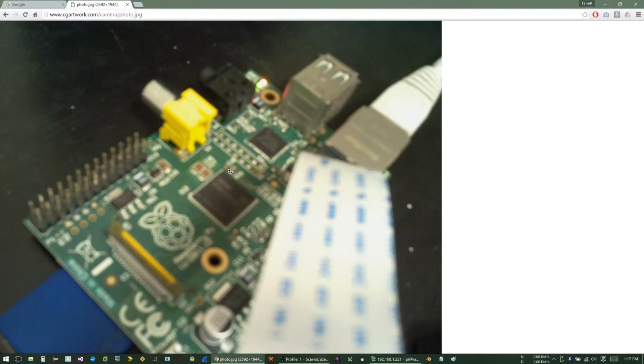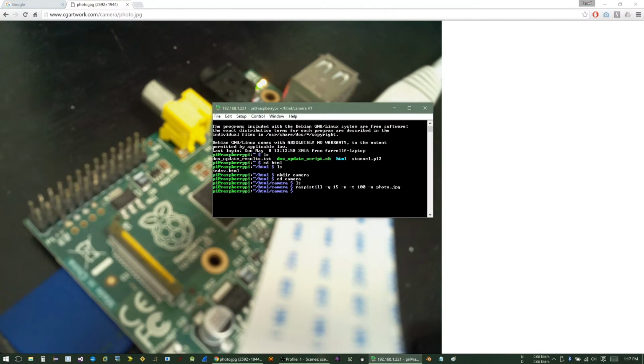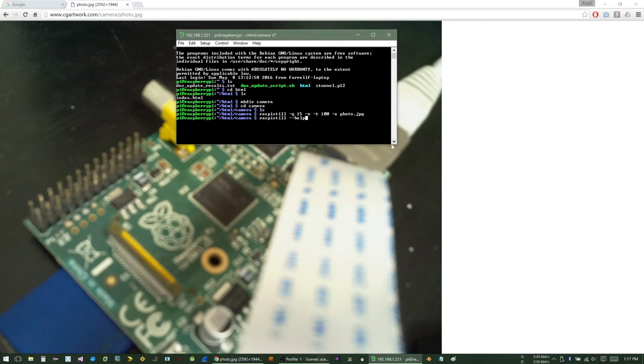They're only about 4 inches apart, so it isn't going to be able to focus on that. So we have our photo. There's a whole bunch of other options though. If you do raspistill --help, let me resize the window.